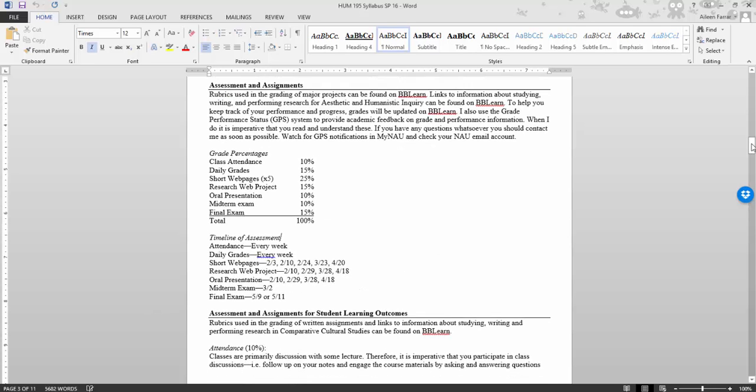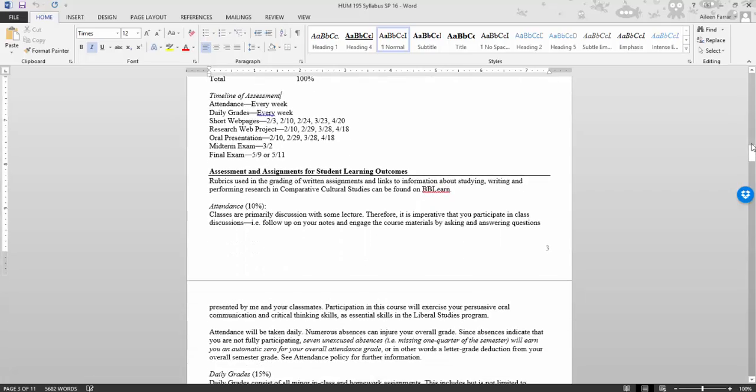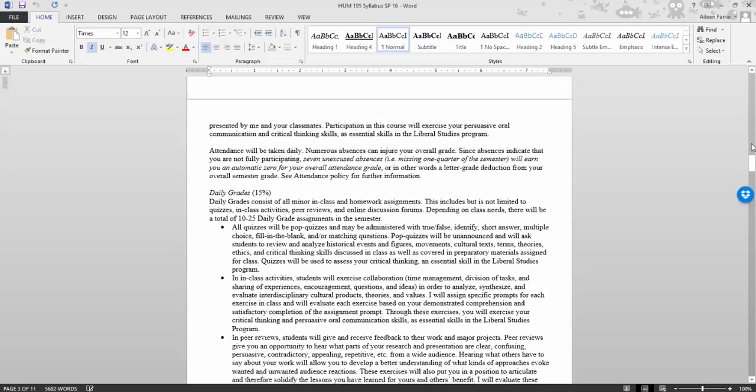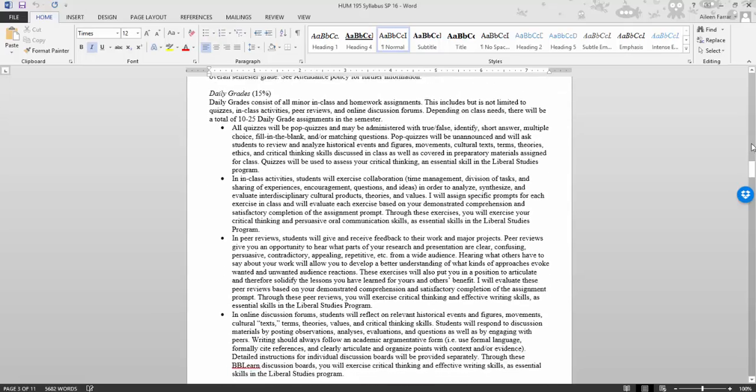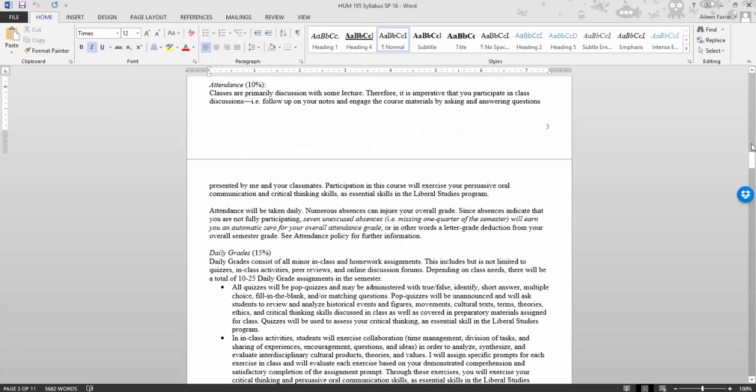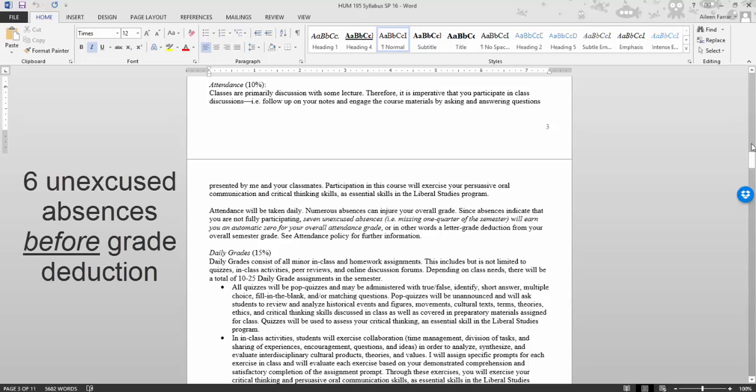On pages 3 through 5 of our syllabus, you'll find details for all of our course assignments and how their percentages break down. I'll leave that to you to read more thoroughly on your own and cover the highlights for now. So we'll start with attendance. For attendance, as I've mentioned before, I expect daily participation. If you accumulate 7 unexcused absences, then you will get a letter grade deducted from your overall semester grade.